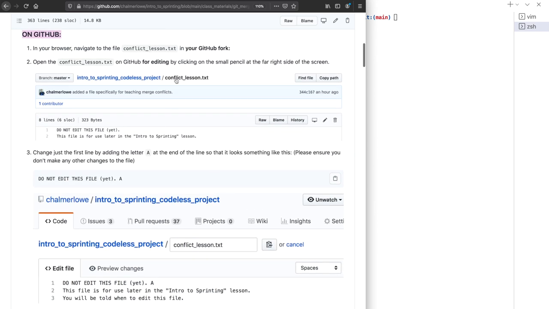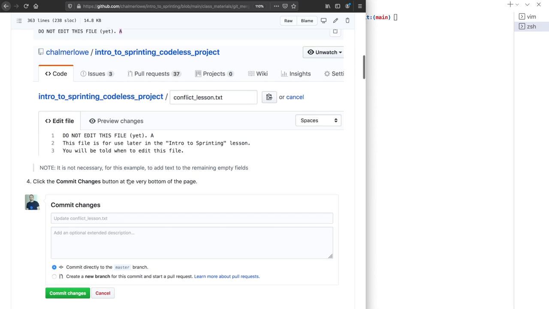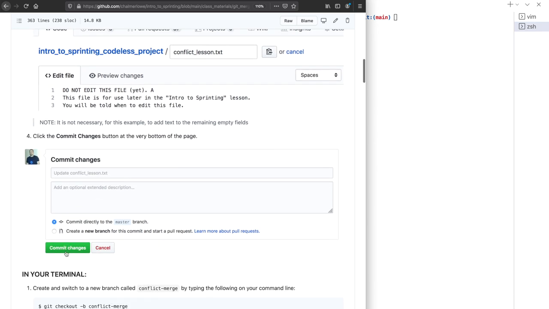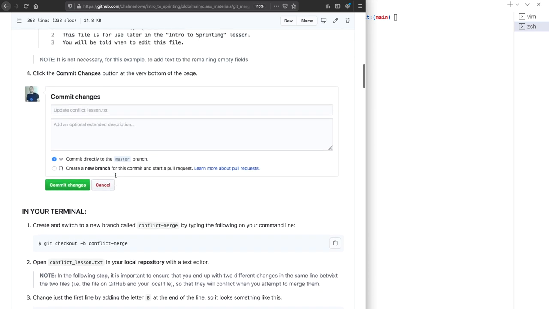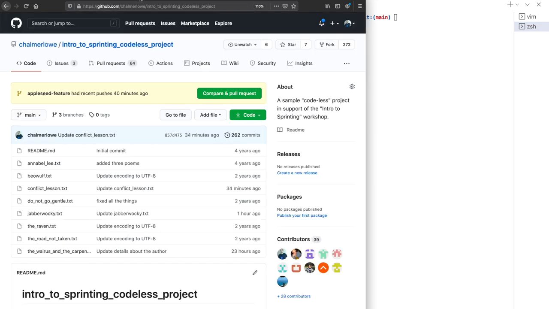So the first thing I'll do is go to the Intro to Sprinting Codeless project and find the conflict lesson file. I'm going to click on the pencil sign to allow me to edit the file directly through the web page. I'm going to add a letter, probably an A, something like that. I will then attempt to save those changes. You'll see that when you do the commit changes process, it provides you a place to put a little bit of a subject line to describe what you did, and then an optional extended description. For my purposes, I'm just going to leave them blank. From there, I'll come back and do some work in the terminal, and we'll talk about that in a second.